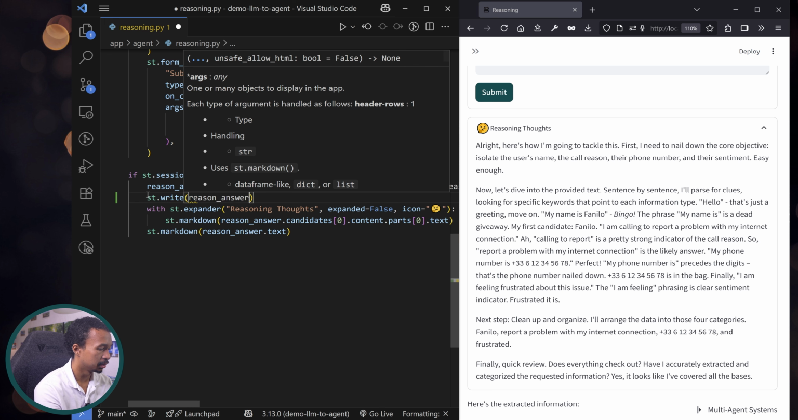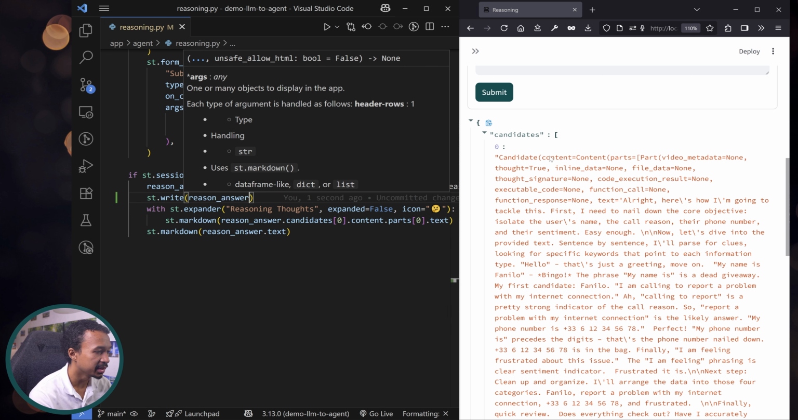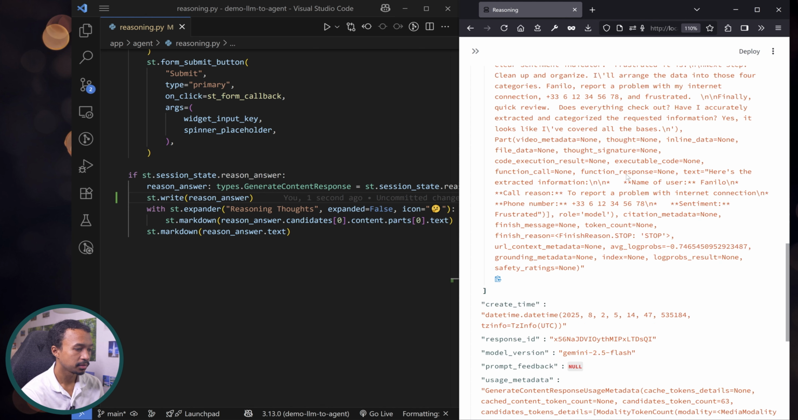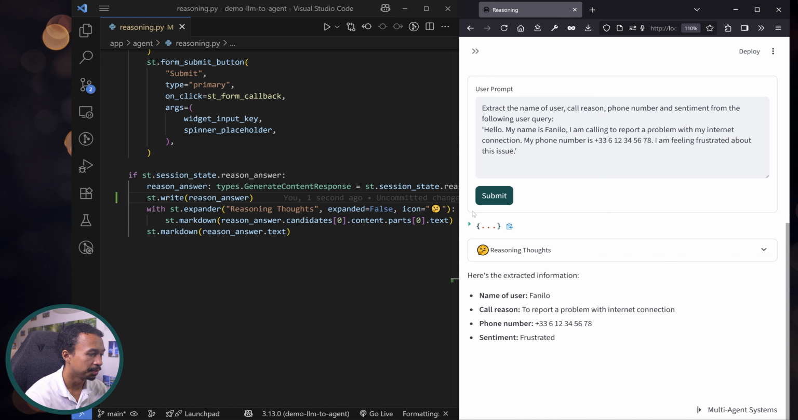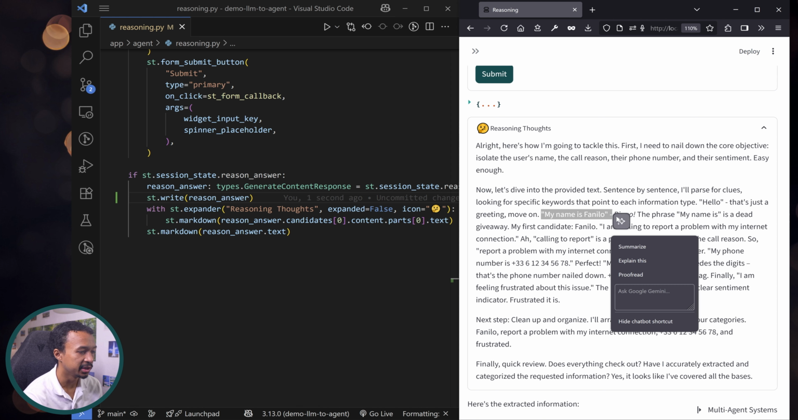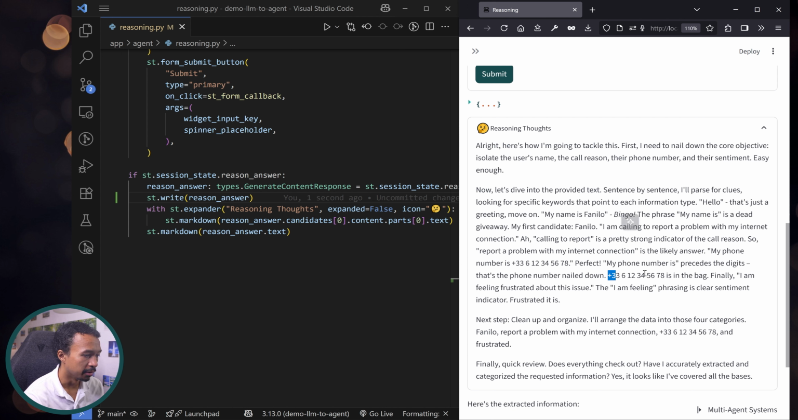Reason answer save. Here in candidates, you see the first candidate. There's the content. There's the text answer. All right, here's how I'm going to tackle this. This text actually contains the inner thoughts of the model. Here's the reasoning thoughts. All right, here's how I'm going to tackle this problem. Let's dive into the provided text. My name is Fanil. Bingo. Phone number. Finally, I'm happy. Next step. Quick review. This is how Gemini 2.5 reasons around the problem.